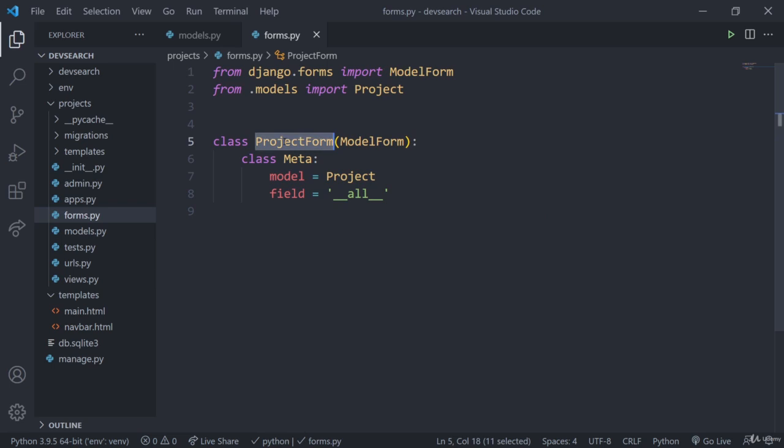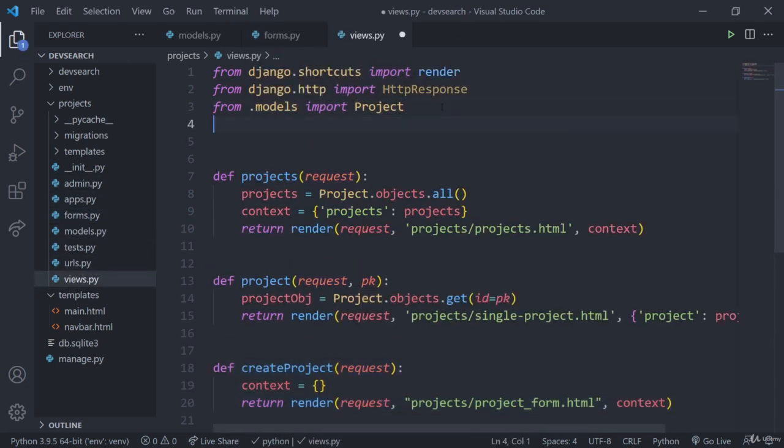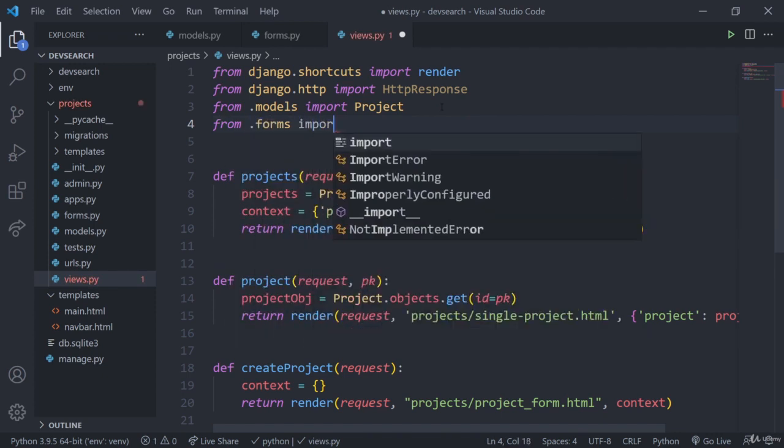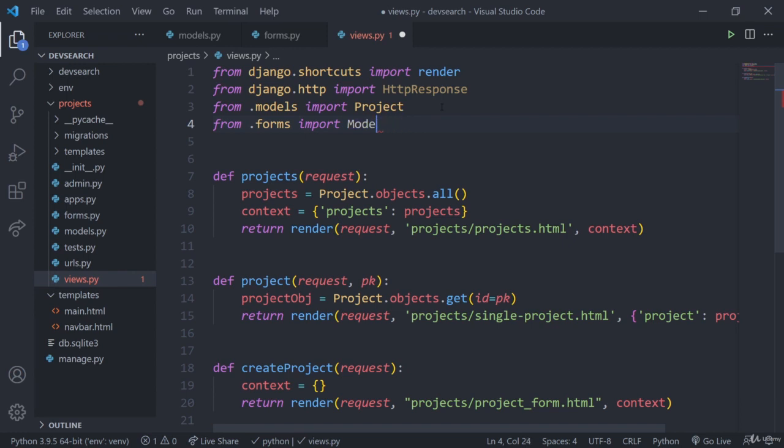So now to actually use this form, we're going to import this into our views. So we can just do from .forms, and then import ModelForm. Not ModelForm actually, but ProjectForm.